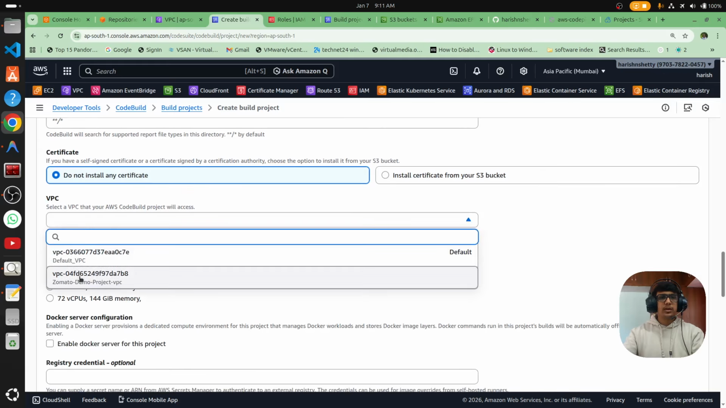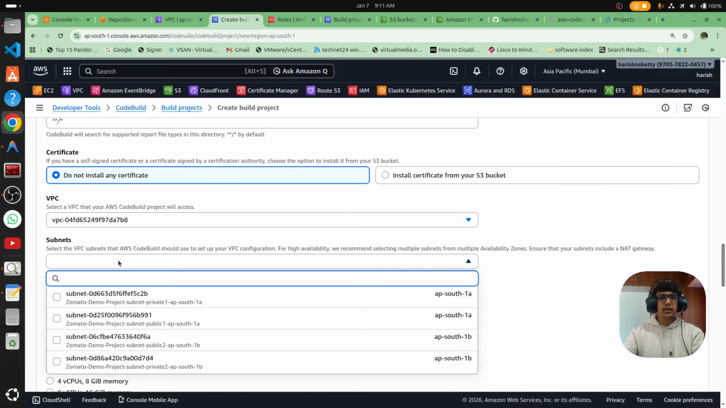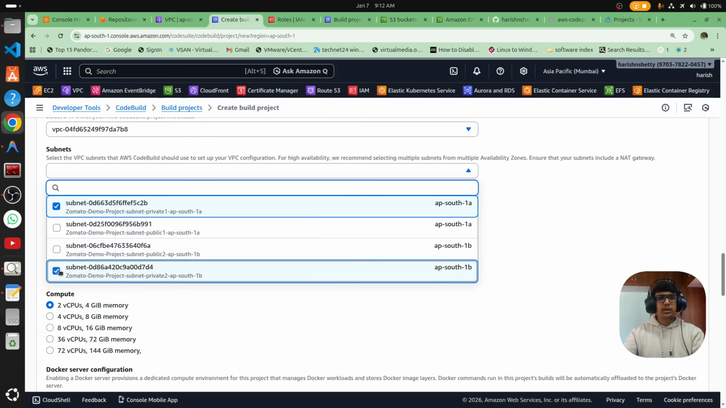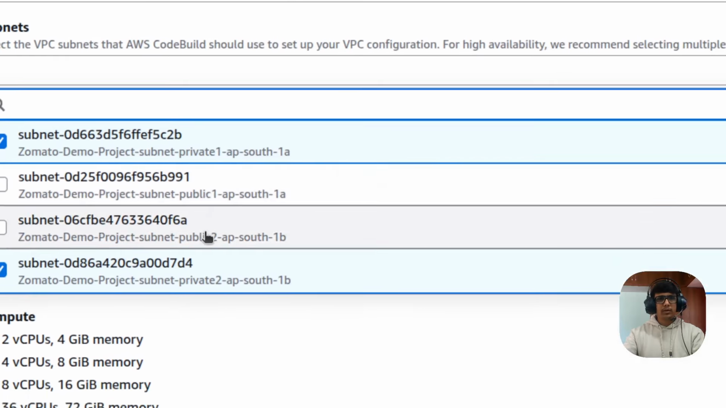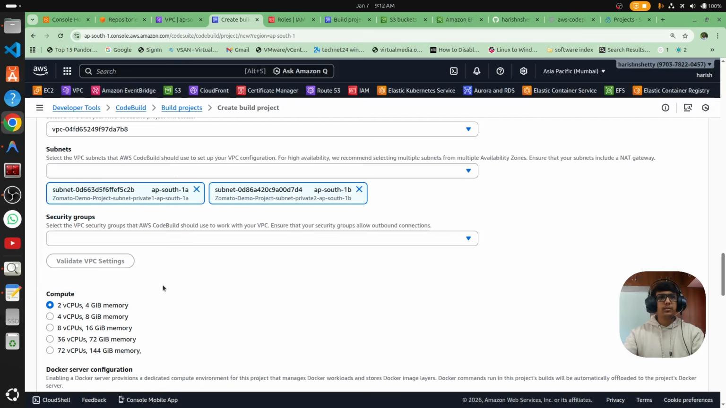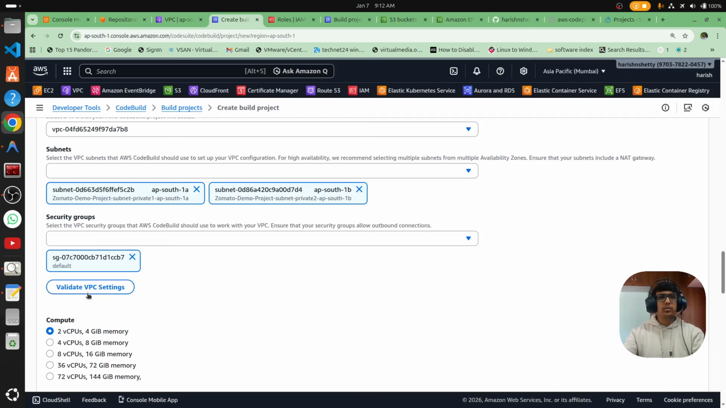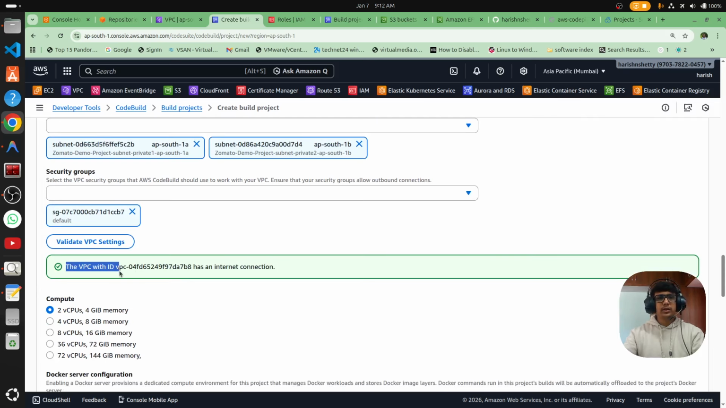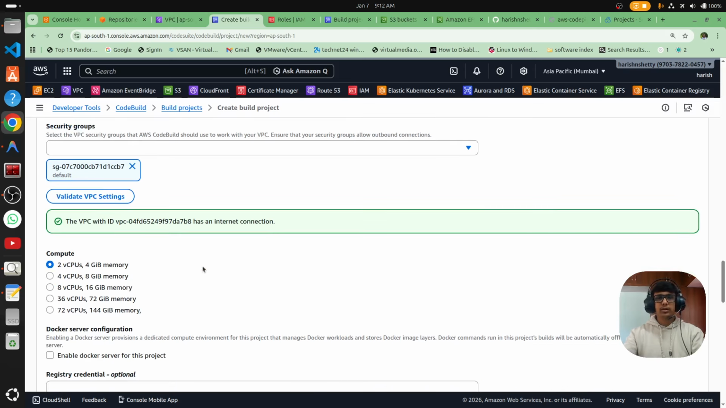And the VPC is our created one, and the subnet is private. Make sure you selected the proper one, private, and the private security group default, validate. So you should get this green indication, then you have to proceed, otherwise you have to cross check where you did it wrong.